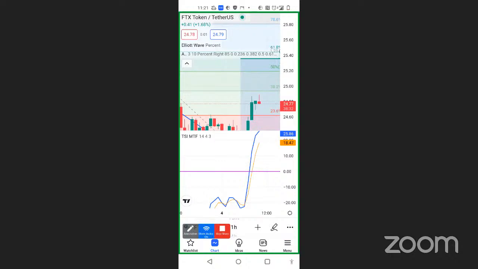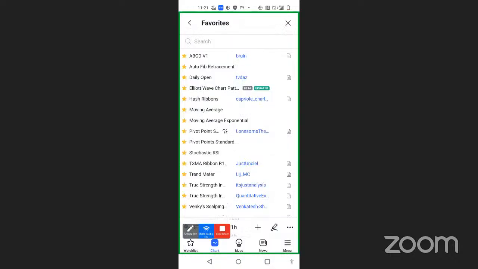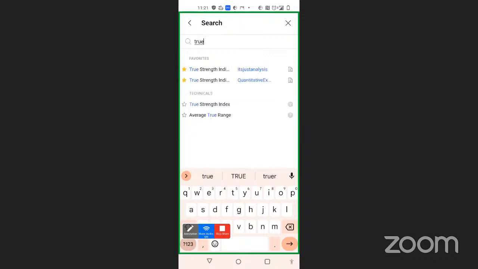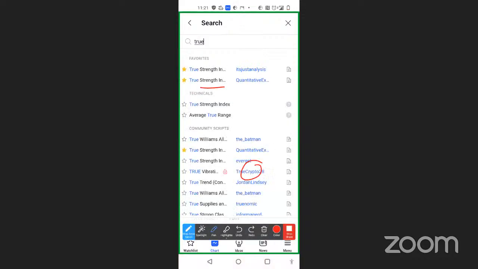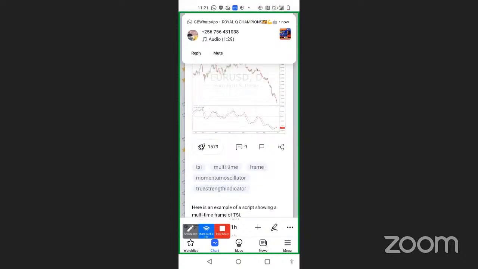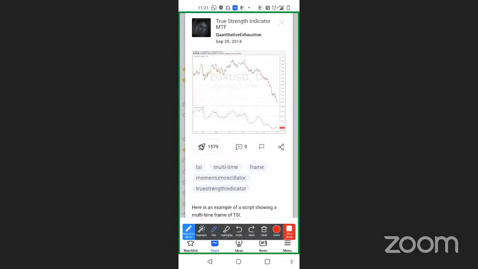What is the name of the indicator? True strength indicator, but this type, quantitative one, not analysis, quantitative one. That's the name of the indicator. If I widen it a little bit for you, that is it. True strength indicator, MTF.